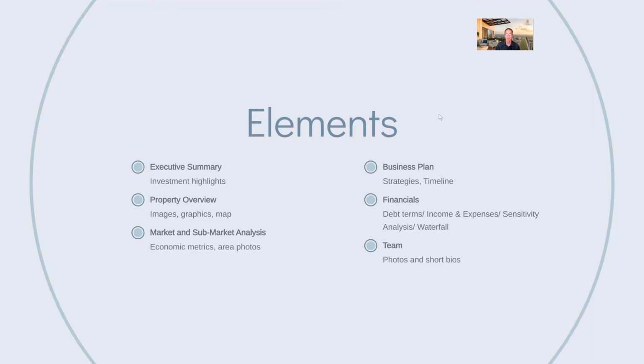And next is financials. This section can be quite long because there's a lot of numbers that go into pitching a deal. So first, debt terms. You really want to spell out what kind of terms you've secured for the debt. Income and expenses, both the current income and expenses and the pro forma ones that we projected, some kind of sensitivity analysis and comp analysis. So rent comps, sale comps, and by sensitivity analysis, I mean, what happens if you change a certain variable? What are the resulting return metrics?